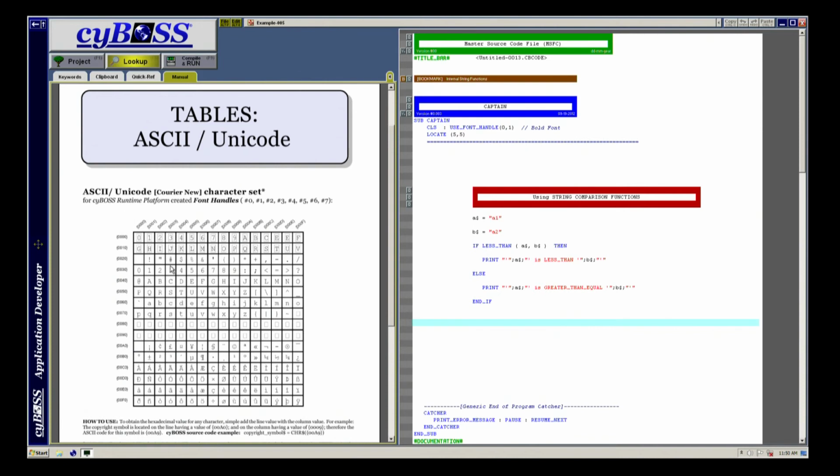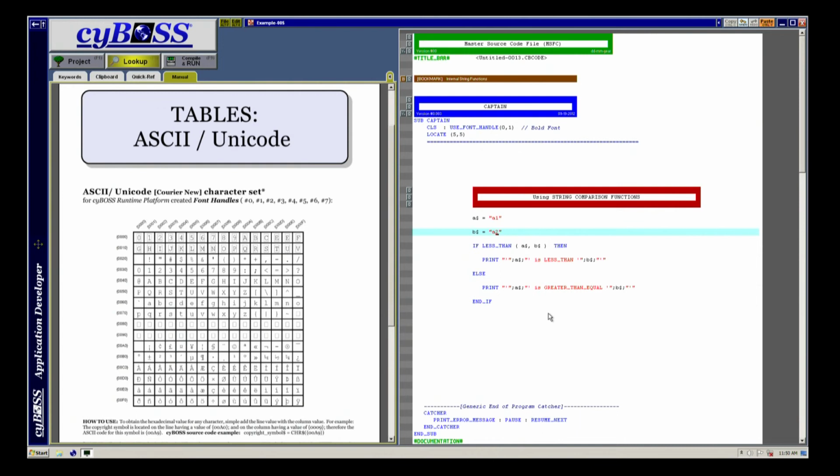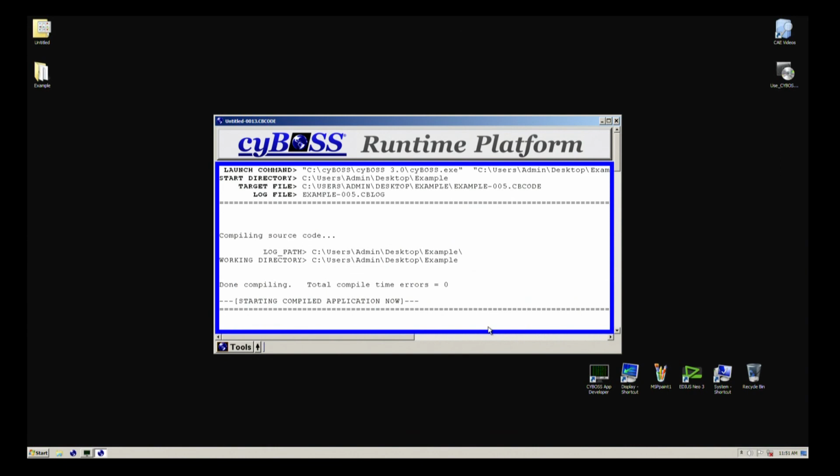Now, we could have the plus sign as the character. So instead of saying 2, let's say A plus. If you look at this, the ASCII code for the plus sign is 2B, and 2B is actually less than 31. So I can tell you right now, just by looking at it, that A string is in fact greater than B string. But let's go ahead and just run the program and see what the string comparison function says.